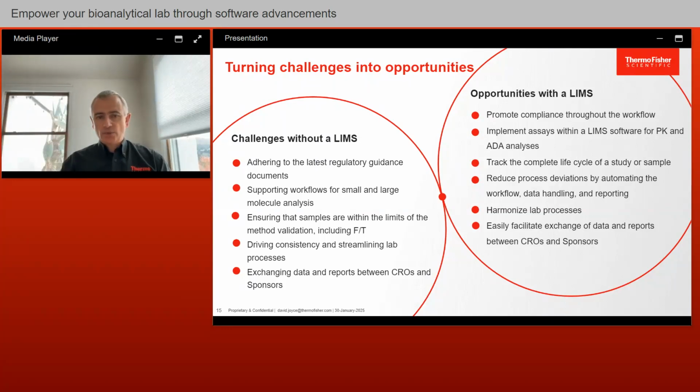How do you hand off your data between an instrument and the final results? Does your LIMS system capture that data? Does your manual system capture that data? I would say not. So we can promote compliance. You can implement assays for not just the PK analysis within our LIMS system, but also the anti-drug antibody immunogenicity work that you must do these days for large molecules.